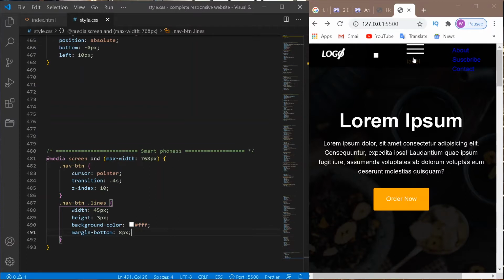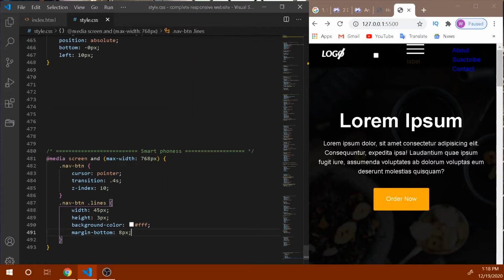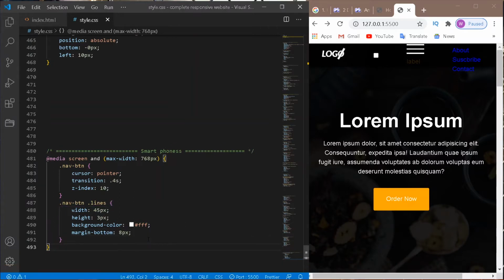But that's not what I want. I want the 8 pixels margin bottom to be for only the first top 2 here, so that the last one doesn't get a margin bottom of 8 pixels. And this I'm going to do. I'm going to just copy all of this for now.